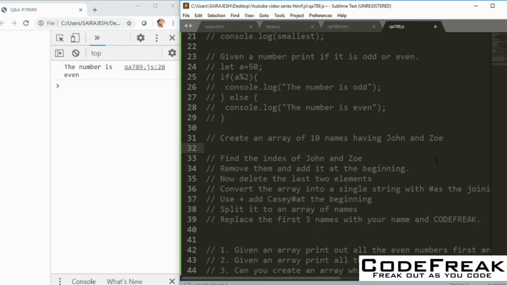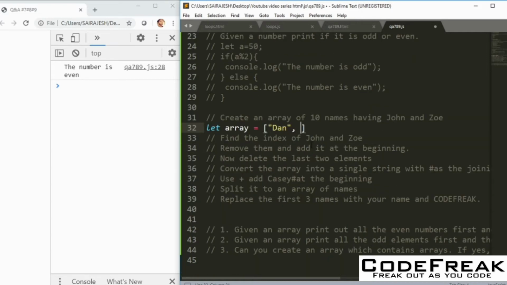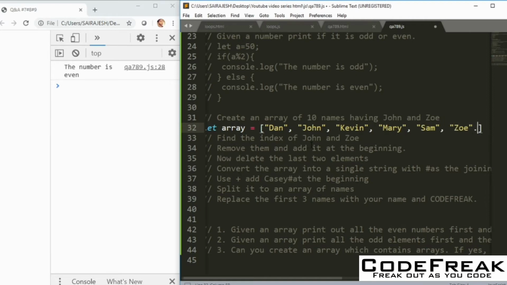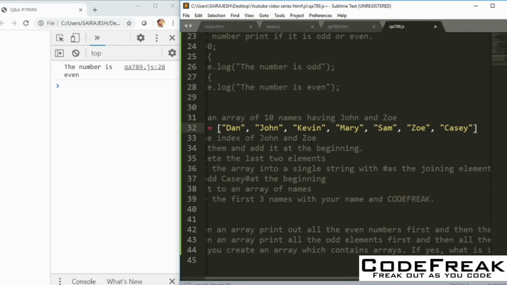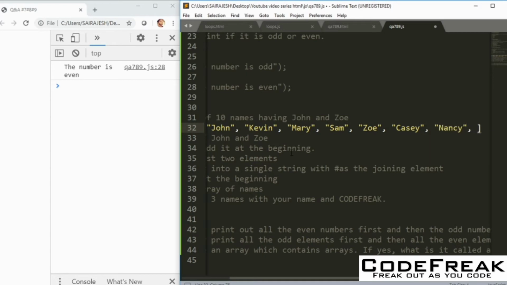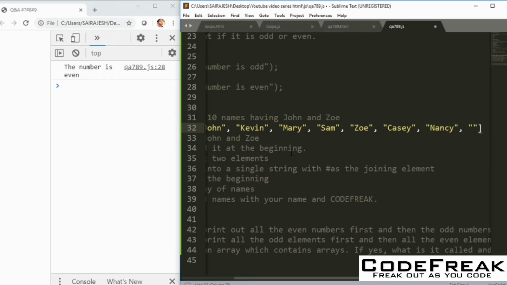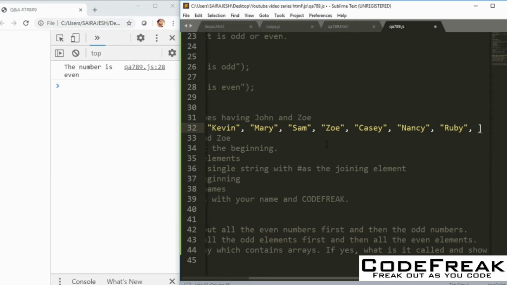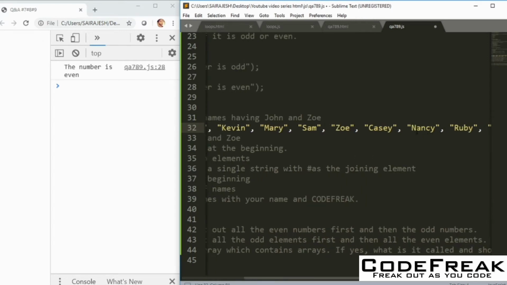So we have to create an array. So let me create an array. So you just choose let and array. So I'm giving the name as array only because that will actually be good. So now let me do that. Okay. These are 10 names here, right?